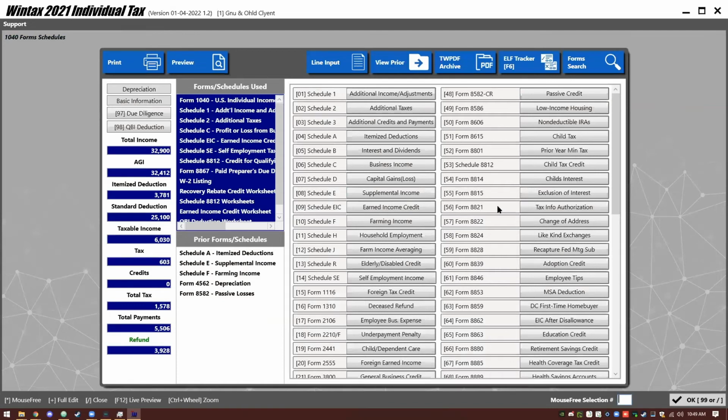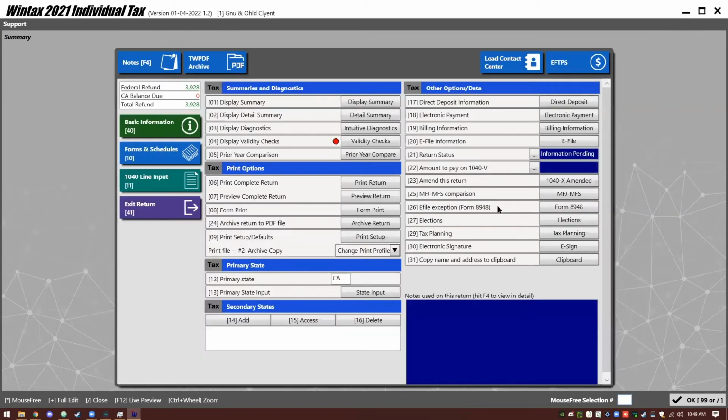Okay, so we're now finished with the return. I'm going to push the OK button, and we're here on the summary menu. On the summary menu, we can have a breakdown here. We have the federal refund here. We don't have a California balance or refund because we haven't gone into California to do the return.